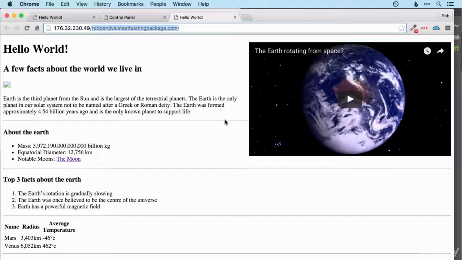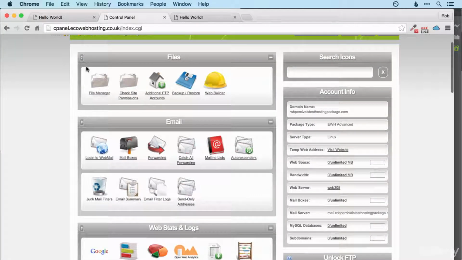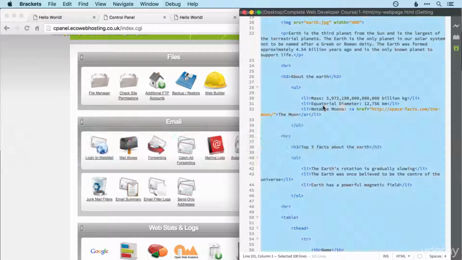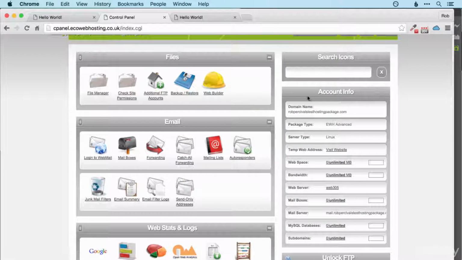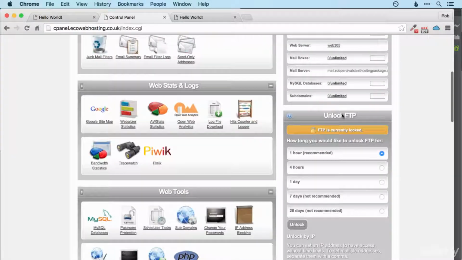So that's as far as we're going to go in this video, but there is one more thing I'd like to show you before we move on, and that is you'll notice that using the file manager is not particularly convenient. We don't want to have to be copying and pasting from our text editor every time we want to update our site. So there's a much better way to access your files, and that is through something called FTP.